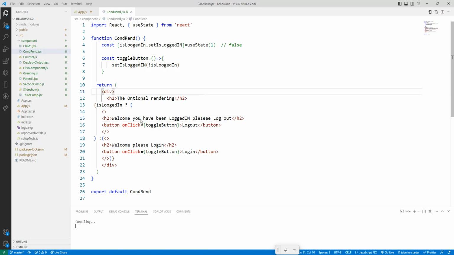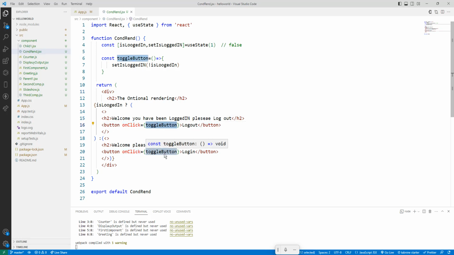So here there is a toggle button. I have created one button, so on click event, toggle button. Here also toggle button, here also toggle button. The same function we have used here. Here it is logout, and login is there. What is happening in the toggle button? setIsLoggedIn. So what is this one?